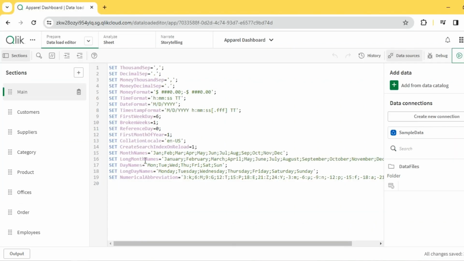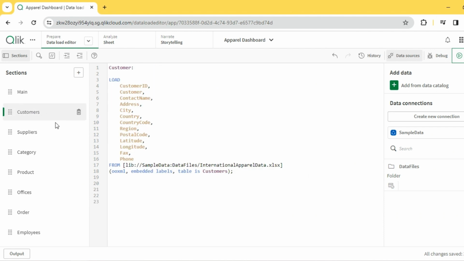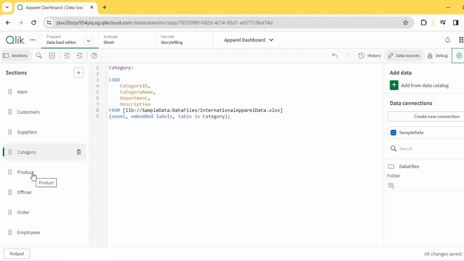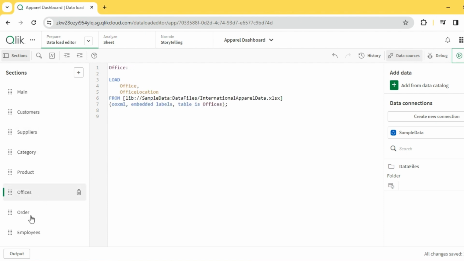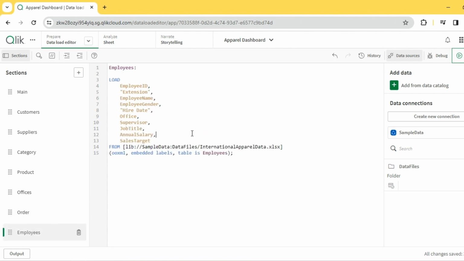So I have already created a library connection. I have pulled the data into the script data load editor. So I've created different sections for each of these dimensions and facts. So we have this customer, supplier, category, product, office. So I have all these details pulled in. So let's quickly reload this.